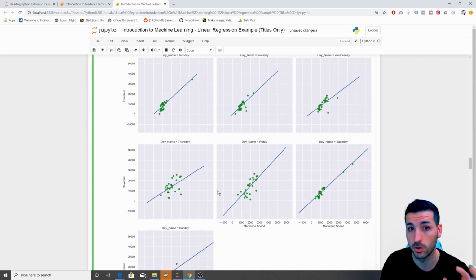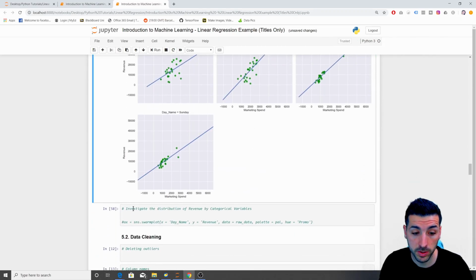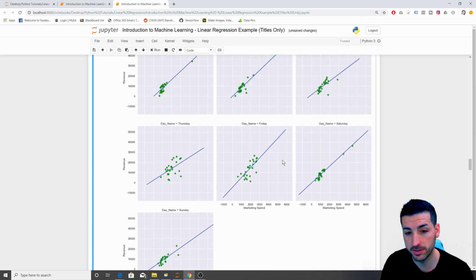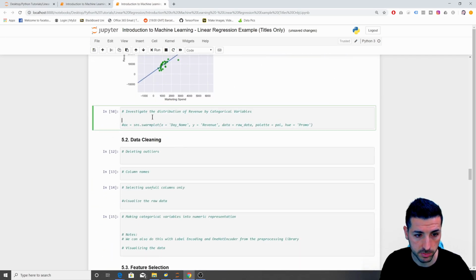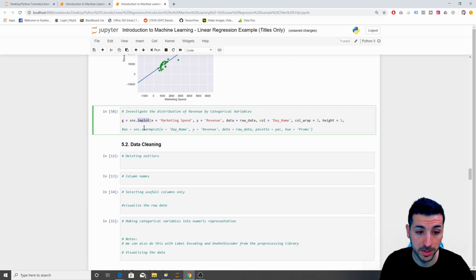Right, the next thing we're going to do now is to investigate the distribution of our revenue by categorical values. More specifically, we have day name and promo, which are our two main categorical values that we want to investigate the distribution of the data for right now. To do this, I'm going to use a box plot, but I'm just going to quickly copy my lmplot here, just because I'm lazy to type everything from the beginning.